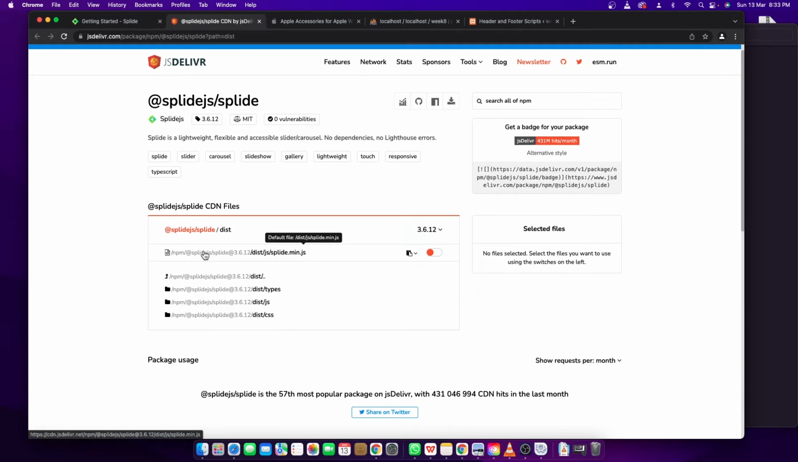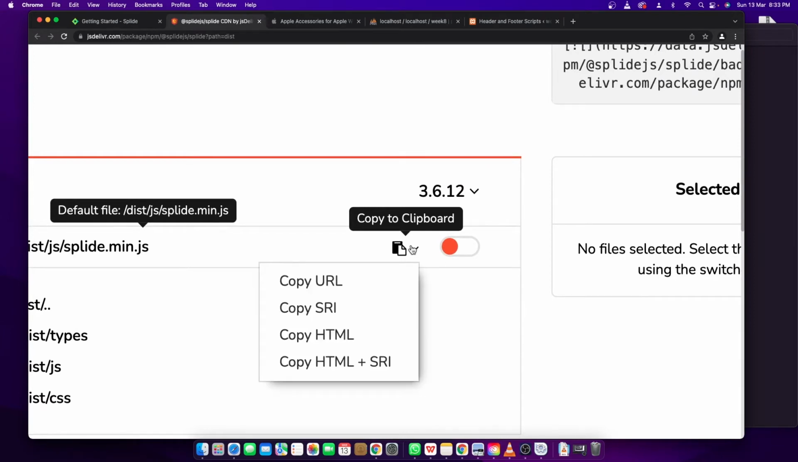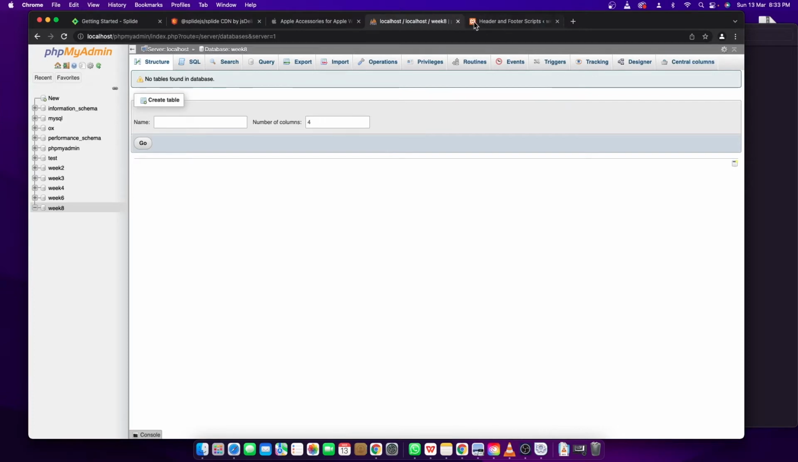Now, how you are going to install this: you will see there is a tab, copy to clipboard. Open this up, and then you can straight away copy either a URL or the HTML. I'm going to take the HTML so that I don't have to type in the HTML at all. So copy this. Once it is copied, go back again to your, let me see, where is it?